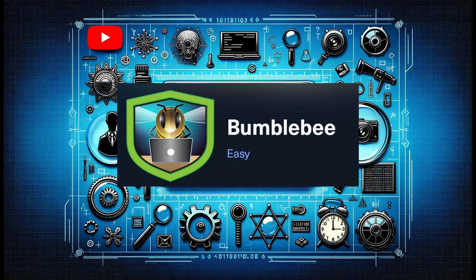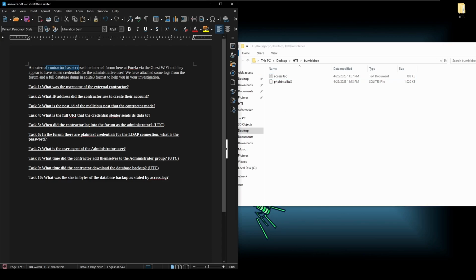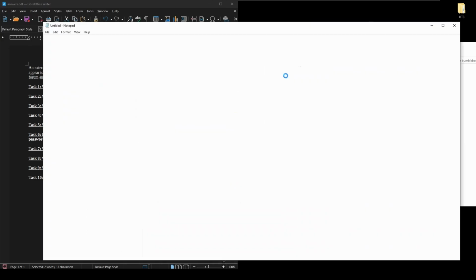So jumping straight in, we've got the scenario here, which is that an external contractor has accessed the internal forum at Forella via the guest Wi-Fi, and they appear to have stolen credentials for the administrator user. We've got the logs and the full database dump of the forum. So we've got the SQLite and the access logs.